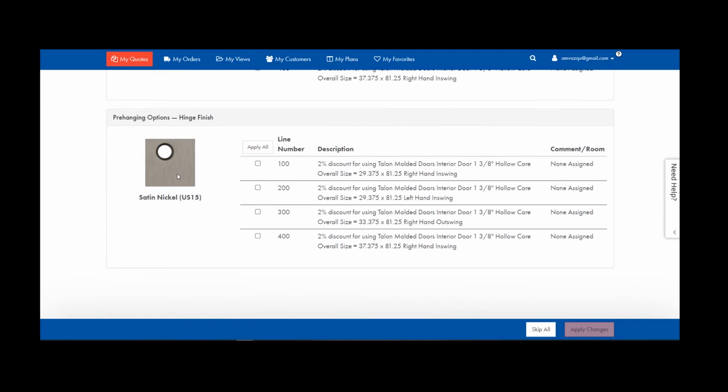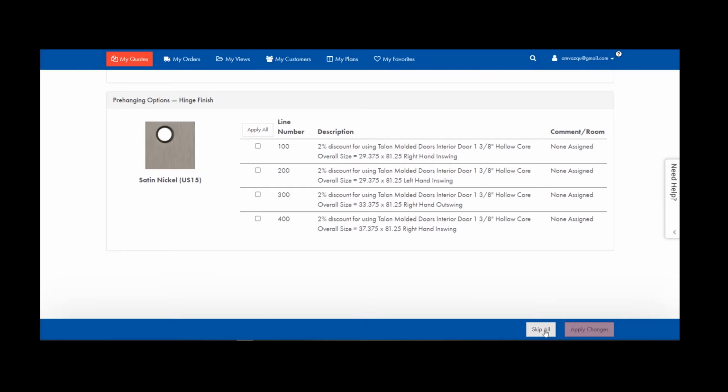Same on the hinges. It's going to tell you that this one's the odd man out, and that if you want to change all of them, you can do that. But I'm not going to change anything. I'm going to skip that.